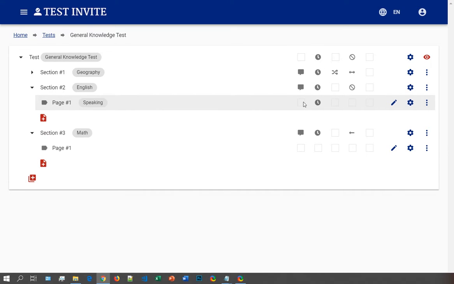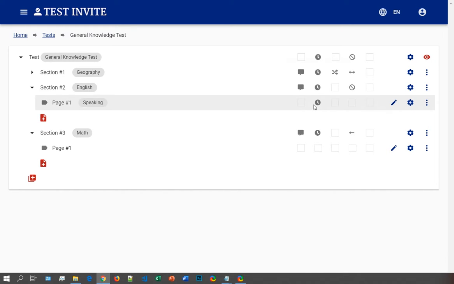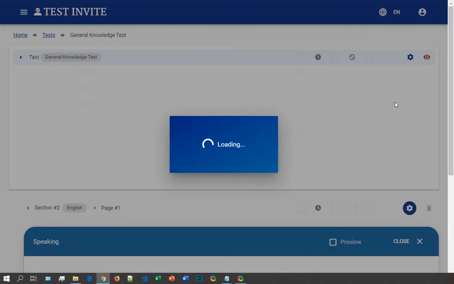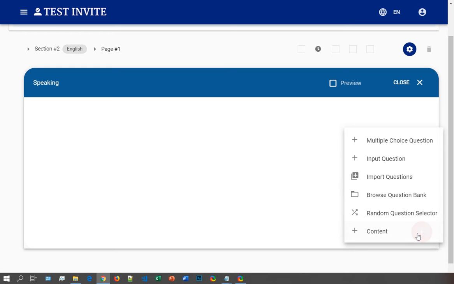So there are 3 levels of time limitations that run independently. One is for the test, one is for each section, and one is for each page, and they are all optional. Okay, let's edit the speaking page. Here what I want to do is to ask one speaking question to the user, but I want the question to be randomly selected from a list of 2 questions. So what I do is I add a random question selector here.